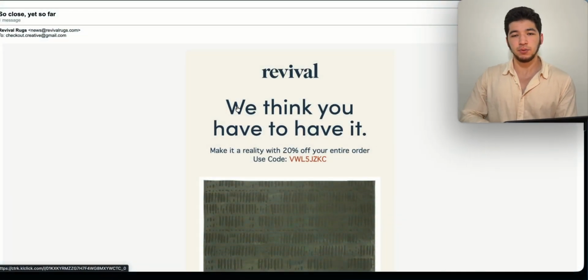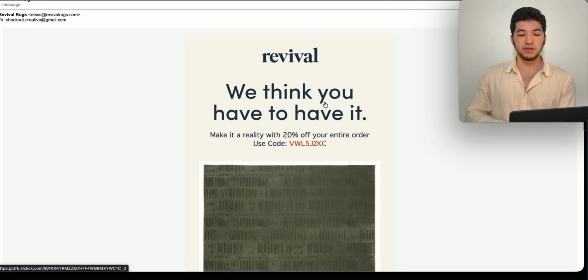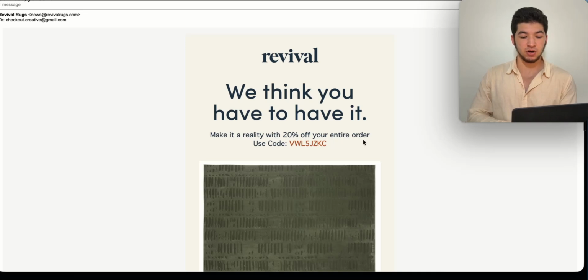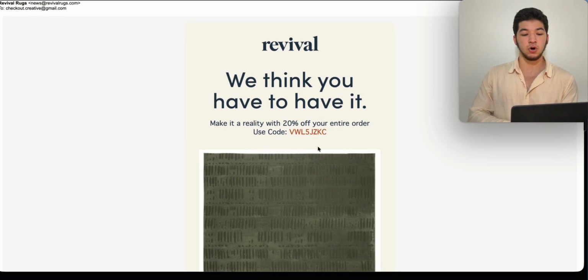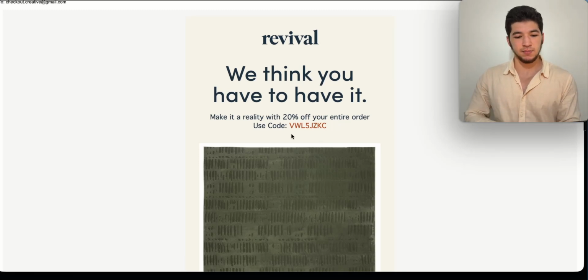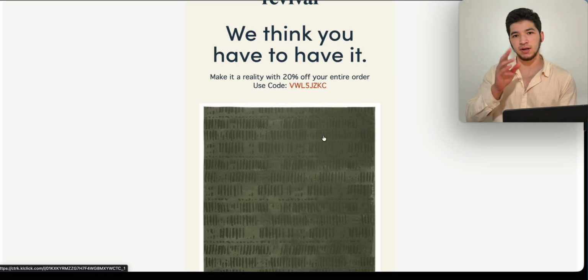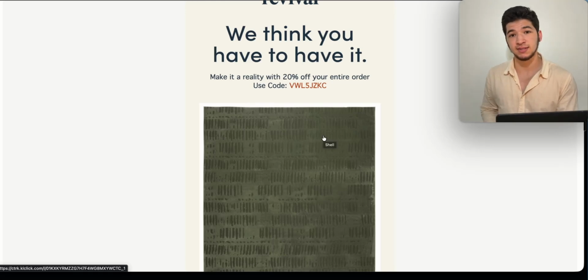This is a great example of an abandoned cart, right? It's very personalized. It says, we think you have to have it. And it says, make it a reality with 20% off your entire order. Use code this. Actually, now that I look at it, it is not a great example. The design looks great, but the offer really is bad. And I'm going to cover that later when I go over discount ladder.